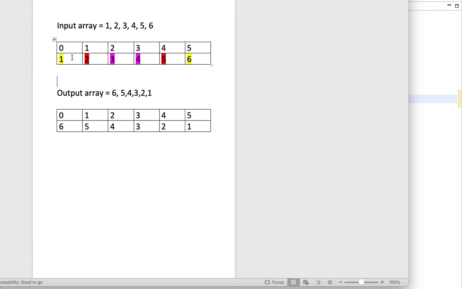Before I get into the program, first we'll make this array into the index form. See, the array index always starts with 0, 1, 2, 3, 4, 5, right? And I'm going to place all these values in these indices: 1, 2, 3, 4, 5, 6. The same for the output also, I'm going to put it in the indexed base.